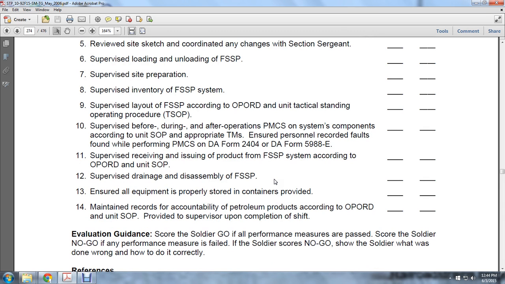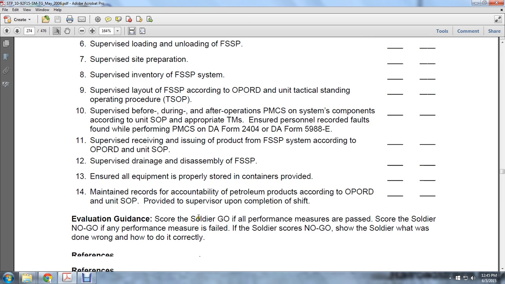Supervise receiving and issuing of the product of the FSSP system according to the operation order and unit standard operating procedure, and supervise drainage and assembly of the FSSP. Ensure all equipment is properly stored in the containers provided, and maintain records of accountability of petroleum products according to the operation order and unit standard operating procedure, provided to the supervisor upon completion of the shift.